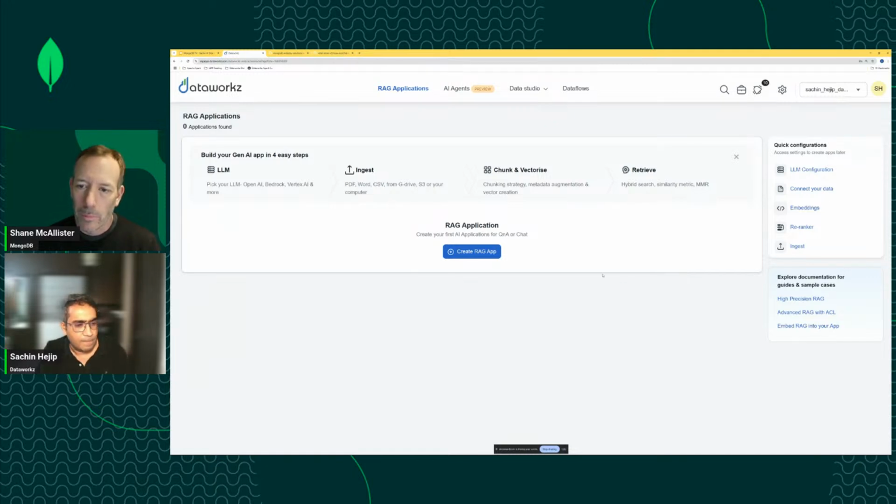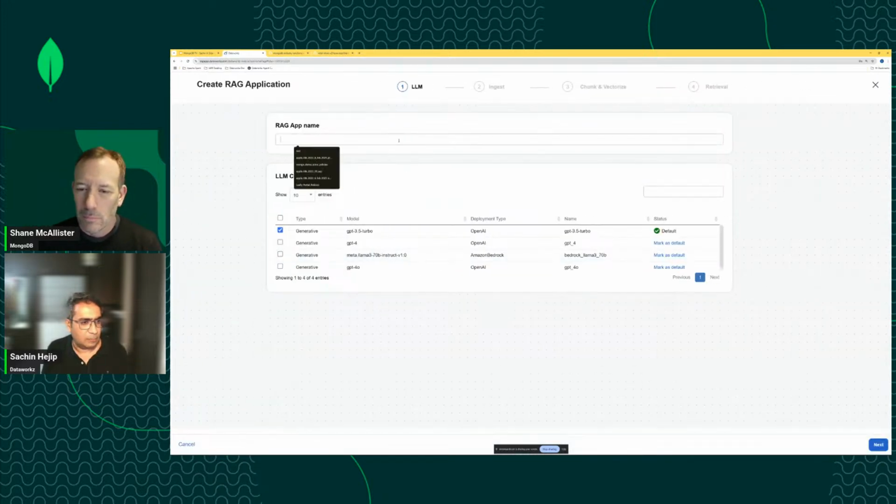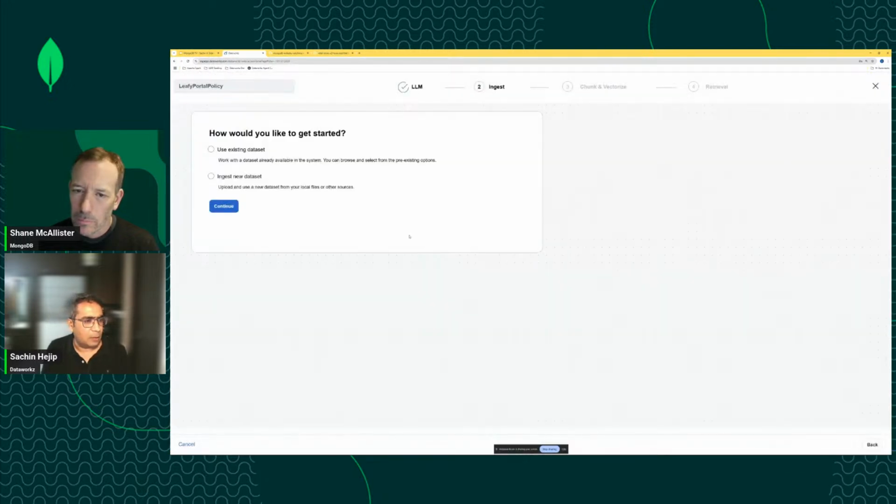Perfect. Yeah, and I don't have anything in this account, so everything's going to be pretty much empty. But if you had RAG applications, you'd see a list of them here. But now that we don't have any, we'll fix that. We'll create the first one. So let's say this is Leafy portal policy, which seems like a reasonable name for it. Let's pick GPT-4. We could pick any one of these. I'm going to pick that one.